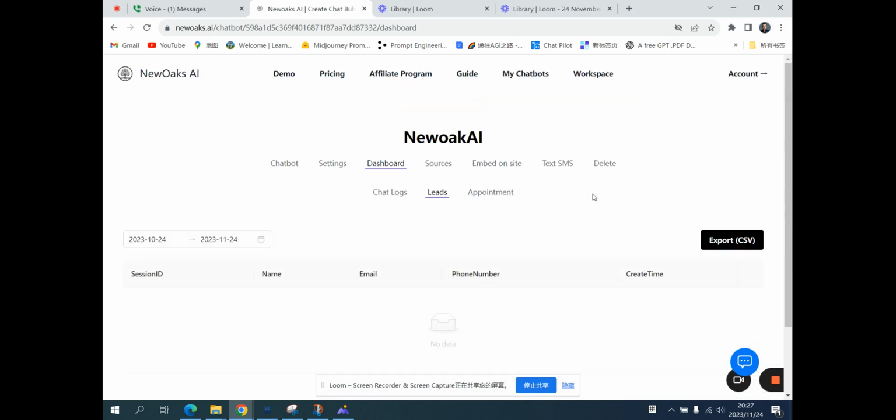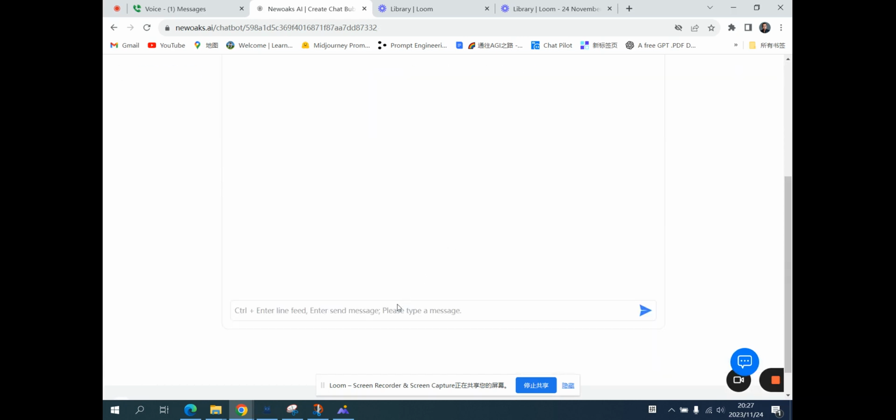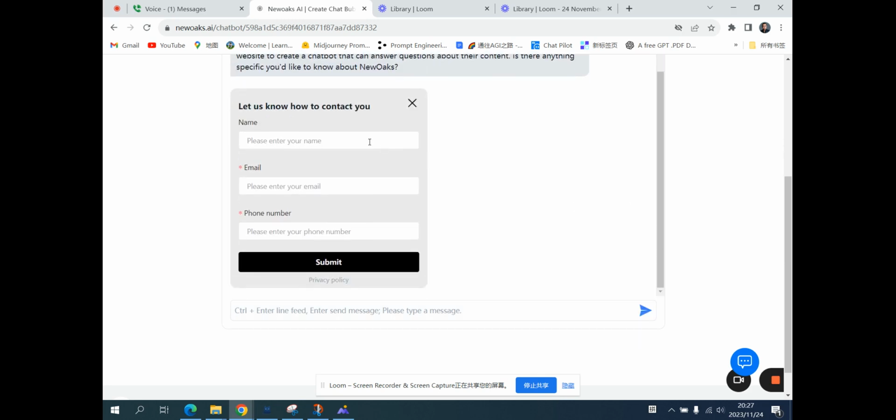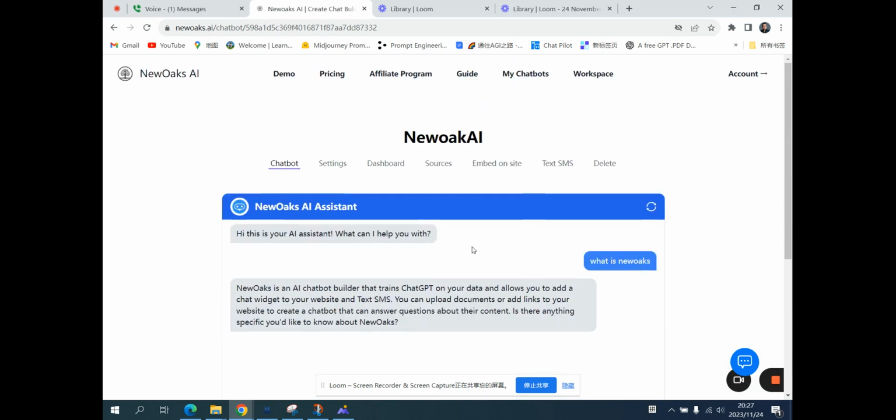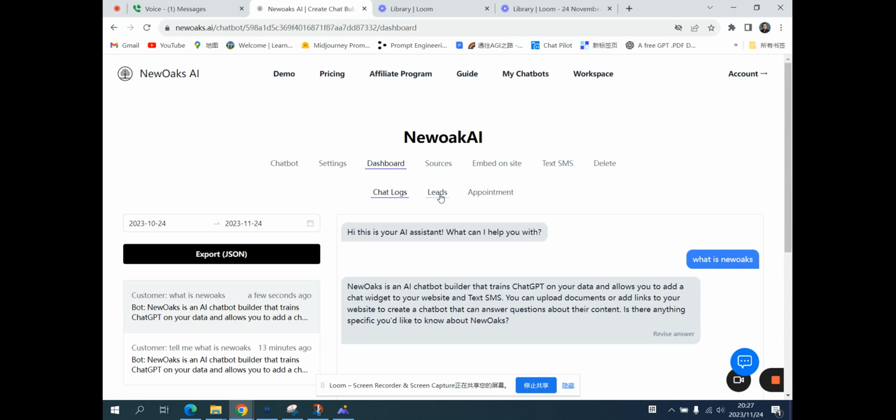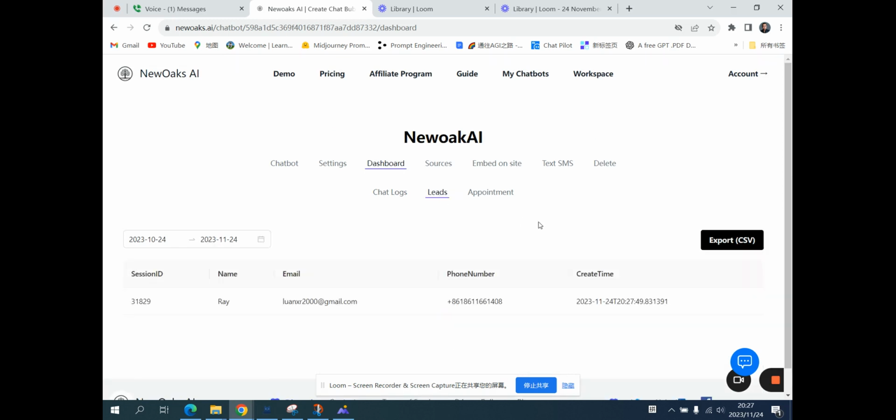Okay, and then in the leads panel, you can also always check how the leads have been captured. For example, if we go to the chatbot here, and let's ask a question. What is NewOaks? Then you see the lead capture form has popped up. You can input your name, your email, and your number, and submit. Then you can see the lead capture report on the dashboard. And also you can export your leads through a CSV format file.